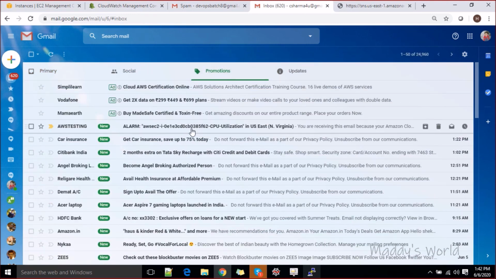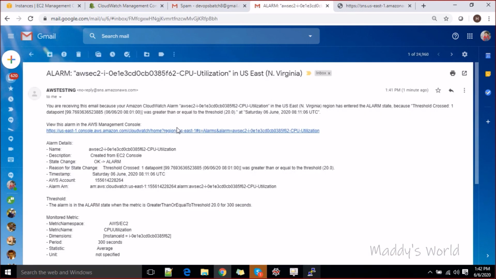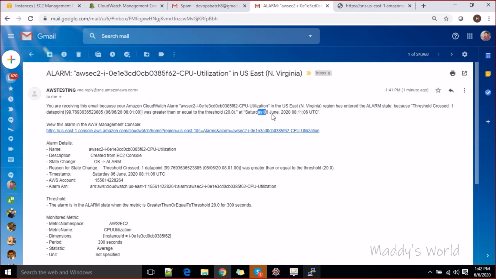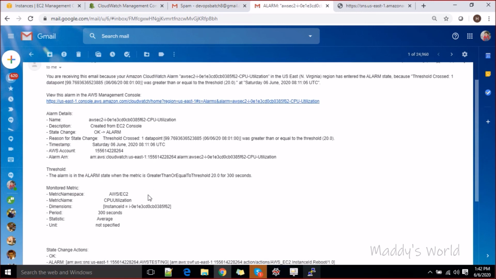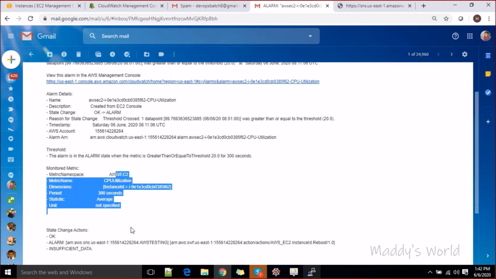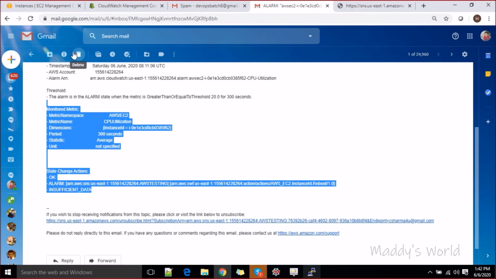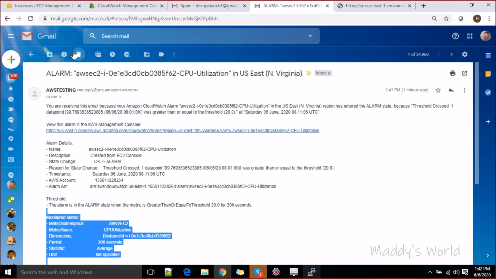Okay, I think this is the AWS testing alarm. This is the alarm which we have received here. You're receiving this because the Amazon CloudWatch alarm was in North Virginia. The threshold is crossed, greater than or equal to 20. And what has happened here, you can see the threshold, the CPU utilization is this, and everything is mentioned here.